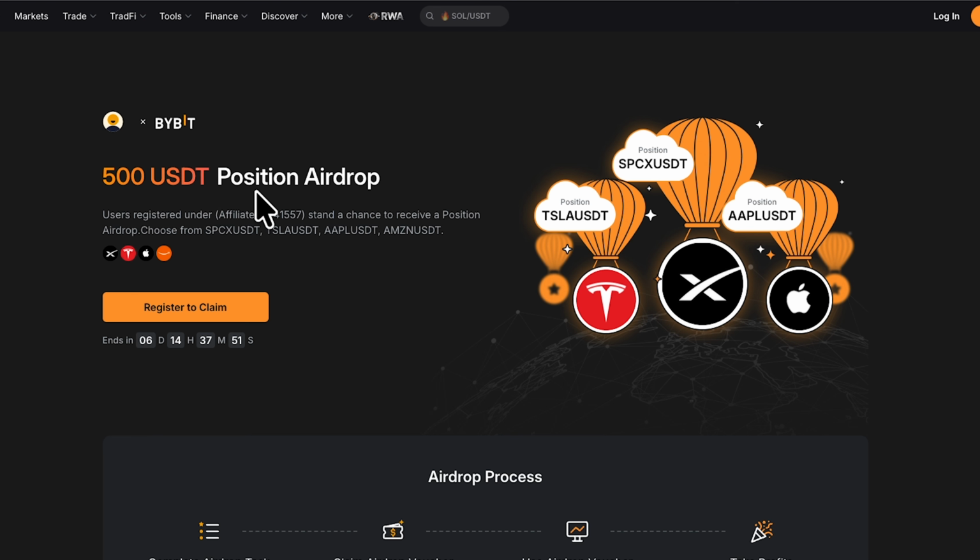Now, this 500 USDT position airdrop, you cannot withdraw it. What you have to do is use it to trade any of these 4 pairs right here: SPCX USDT, TSLA USDT, AAPL USDT, and AMZN USDT. All of these are under the Trade 5 trading page on Bybit. I'll be showing you how to trade it in this video, even though I already have a video on that. But for the sake of those that are watching me for the first time, I'll show you how to trade that here.